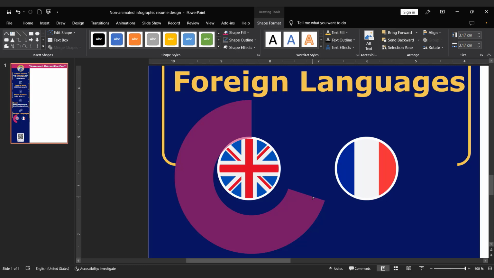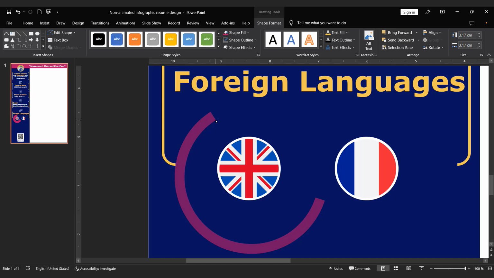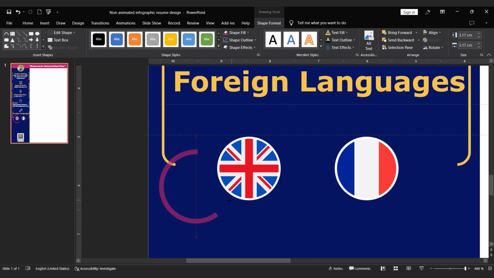For example, I will leave it here, and now to reduce the width of this shape, I can use this yellow circle and reduce the curvature of this chart. And with this arrow that exists, I can adjust the direction, and by holding the shift key, I reduce the size of the shape from the corners.